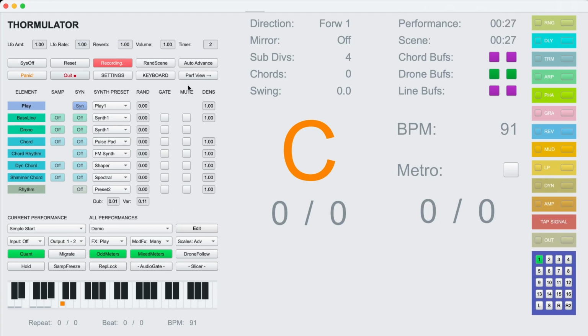Here is the most important section, the elements section. This is where you turn elements on and off. For an element to be on or to be active, either the sampler or the synth option or both has to be selected. So right now, only one element is active in the current scene.